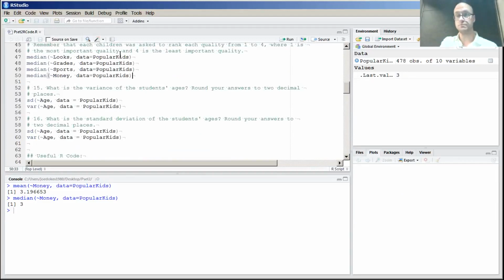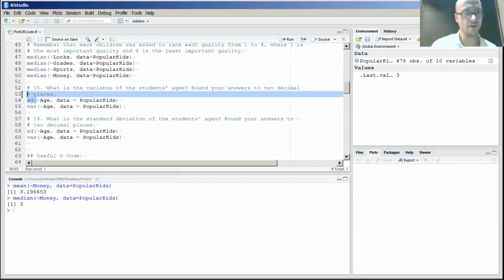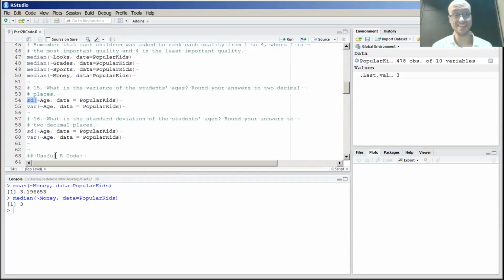We have measures of central tendency. Now we have two measures of spread. Fortunately, RStudio makes it relatively easy. Again, it's the same syntax, and the functions are easy to remember. Lowercase sd stands for standard deviation, and var is the variance function.